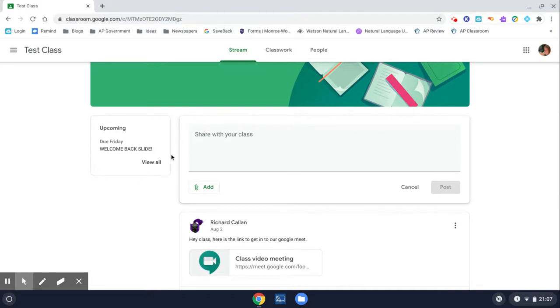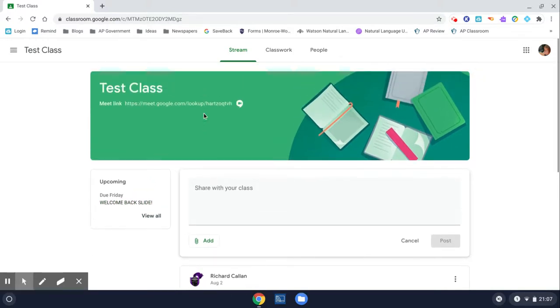On the left-hand side, notice what it says, upcoming. So right there, once you get into class, it's going to show you what is coming up in the class. I only have one item here, and when I click on that link, it'll bring me to that item. Or I can click View All.